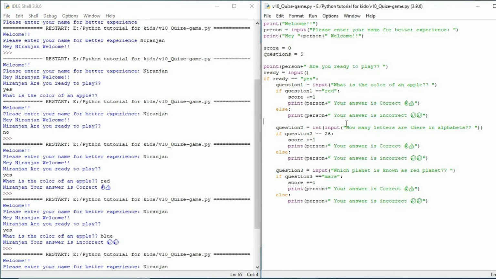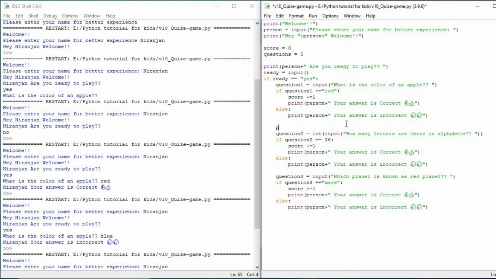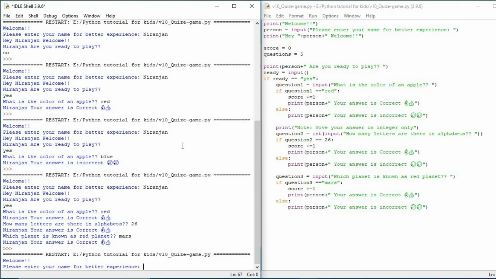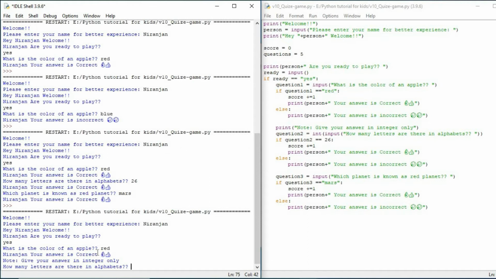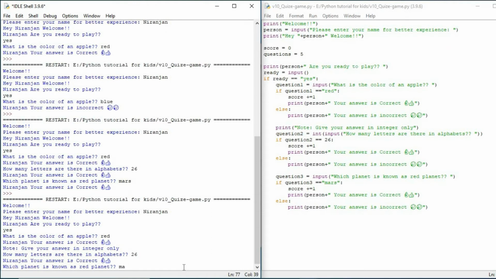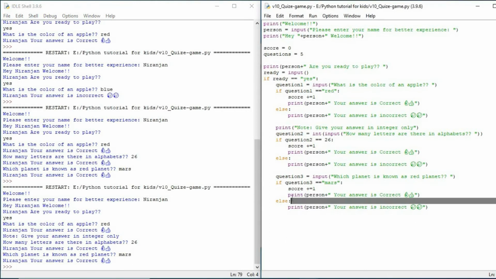So let us add a simple note here. Print note: give your answer in integer only. And if I run the module, red, we get "give your answer in integer only." So 26, Mars. And I'll add another question here.